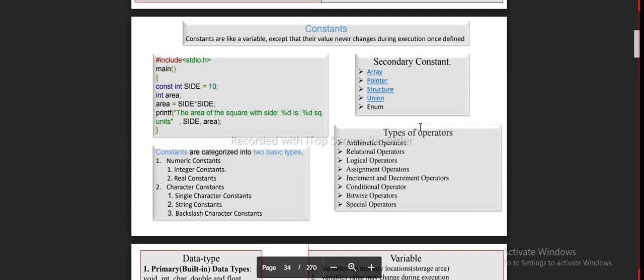Constants are categorized into two basic types. Primary constants: numeric constants, which are integer constants and real constants; and character constants, which are single character constants, string constants, and backslash character constants. Secondary constants: array, pointer, structure, union, enum.